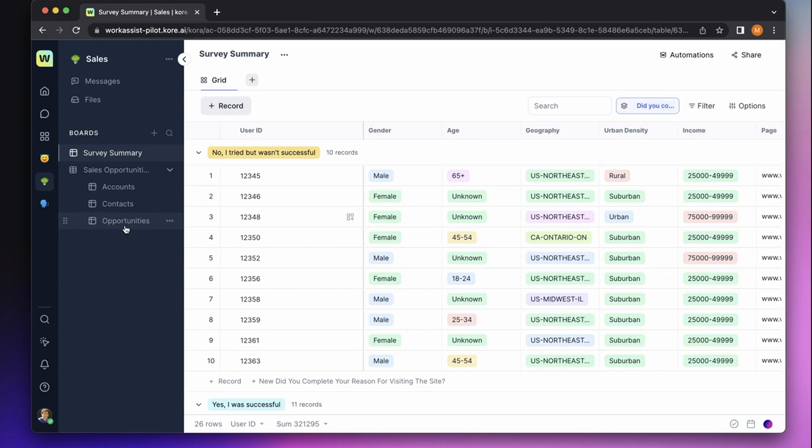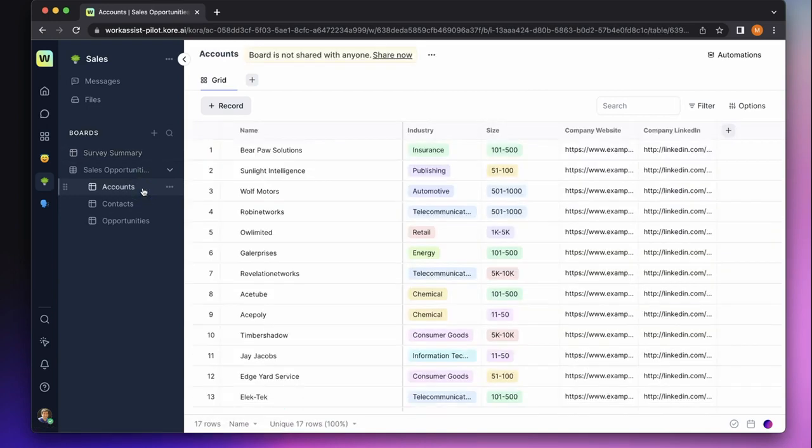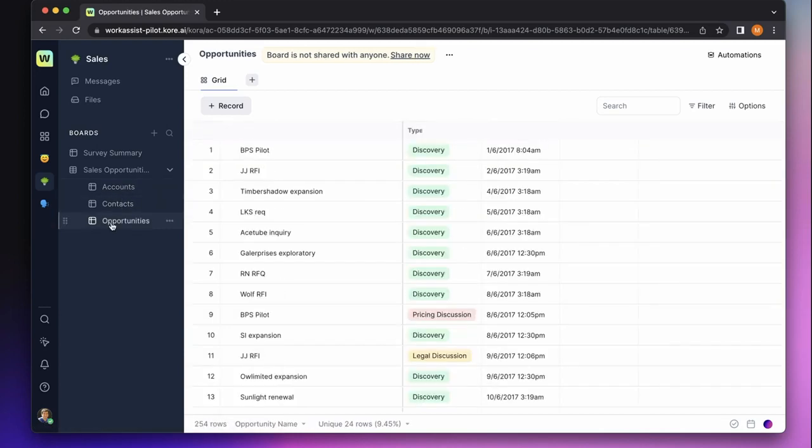Setting this up within WorkAssist is very easy. Let me show you how. I've already imported some data into each of these tables. I have an accounts table, where I have a list of all the accounts that I'm tracking. Then I have a list of contacts and a list of opportunities.